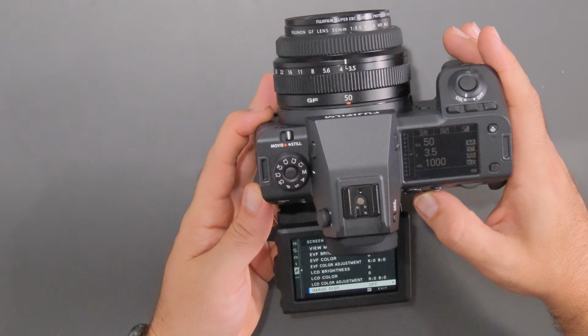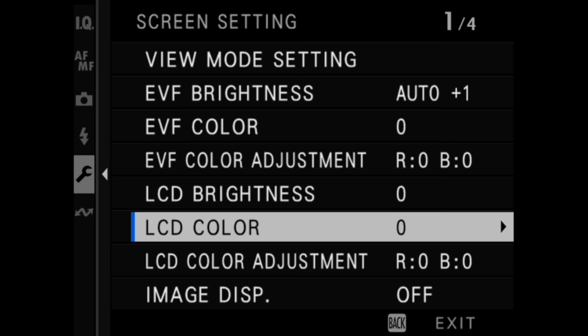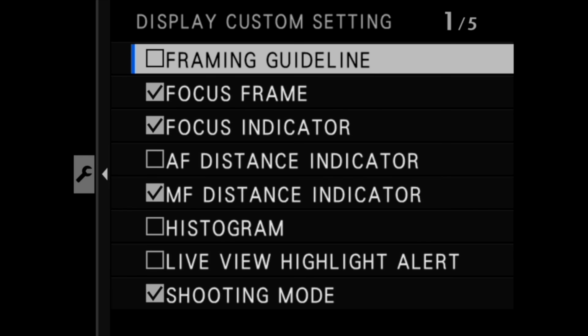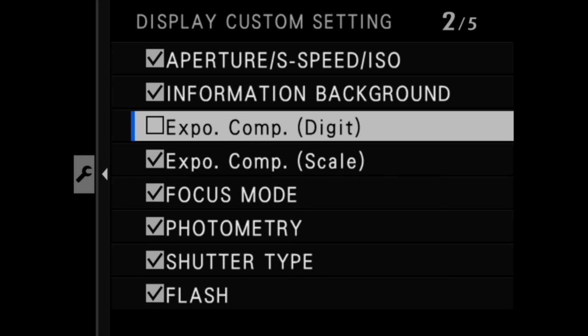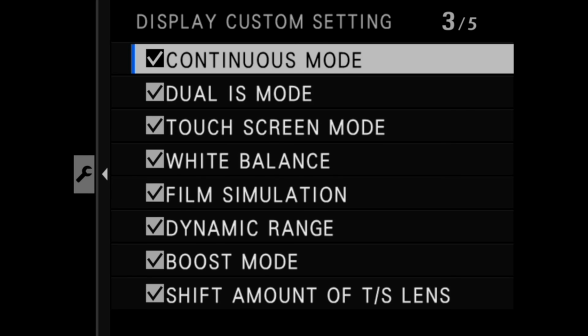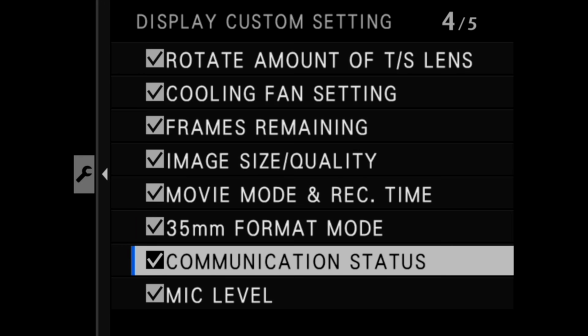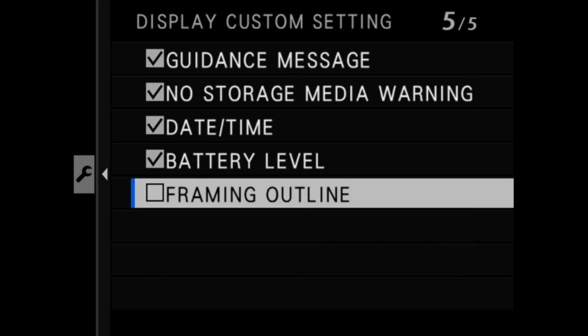And then I go down to display custom setting. And then from there, I can simply check everything I want to see onto my LCD and EVF. So things like my film simulation, the white balance setting, the image quality, whether the 35mm mode is enabled, and so on.